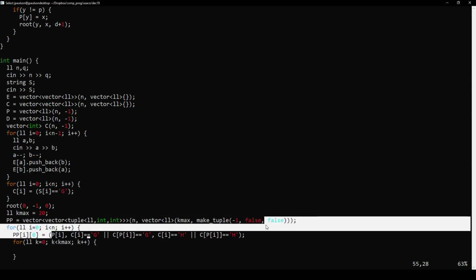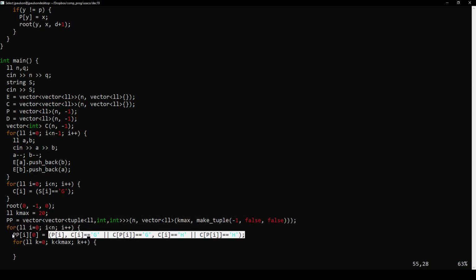So, okay, so we're saying that when you take a step of size 0, you go to the parent, and you've seen a G if either your current node is G, or the parent is G, and you've seen an H if your current node is H, or the parent is H. Okay, so fine. This can be vector char.